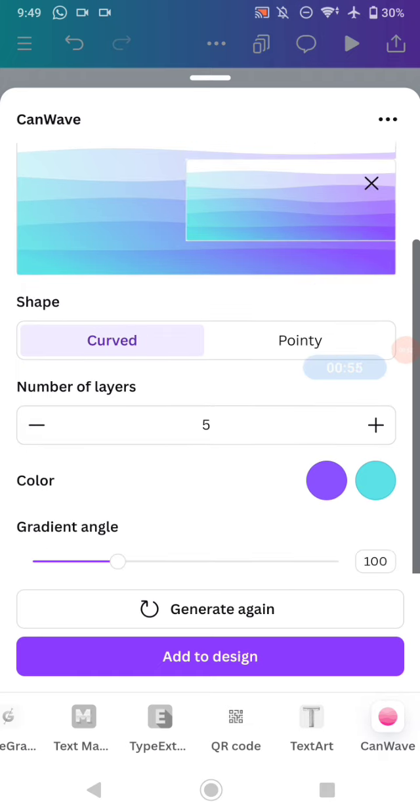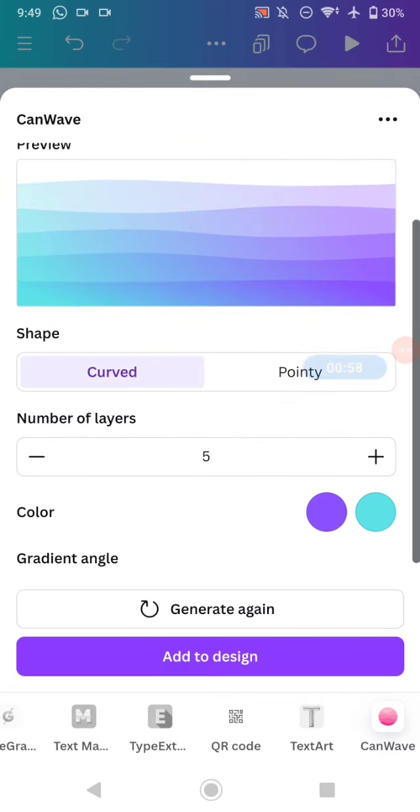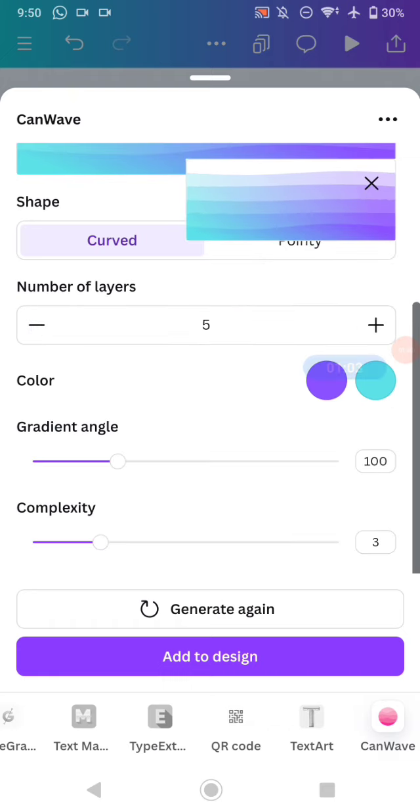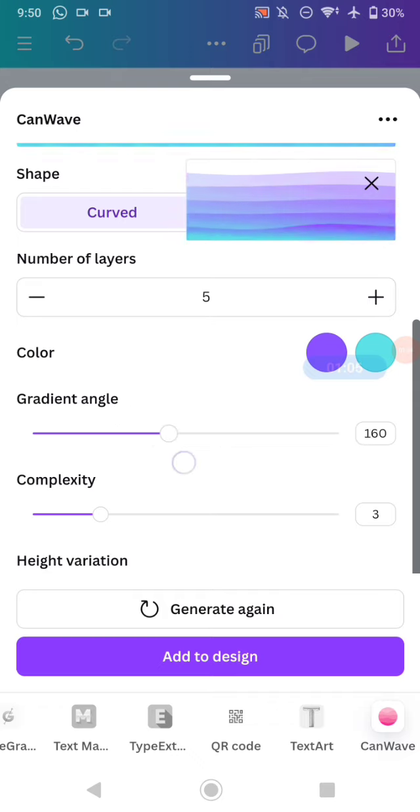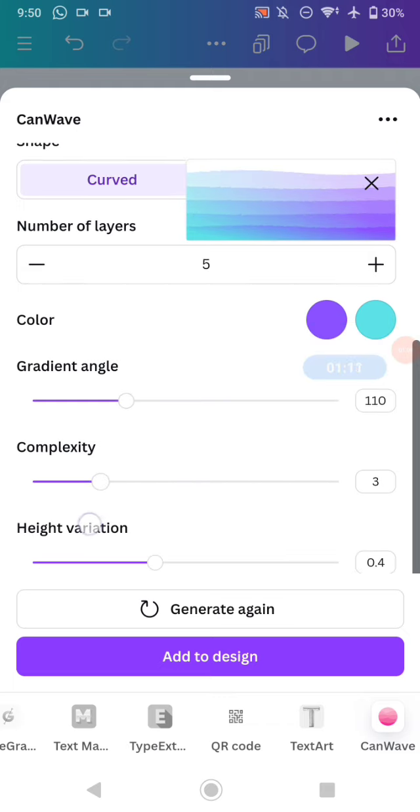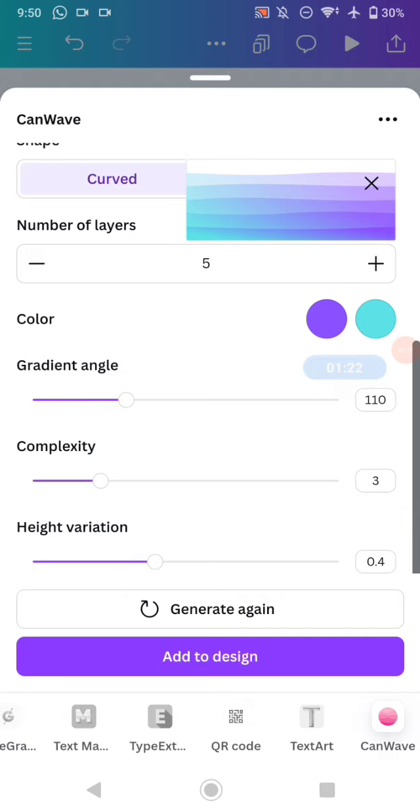And for the layers of the wave you can adjust the number of layers, but the maximum here is only 5 layers. And for the gradient, it's the angle of the gradient color. And the complexity, it's the complexity of the wave. You can make it more complex by swiping right, or less complex by swiping left. And the variation is the height of the wave. But I will try to make it not very high, so I will make this one much shorter.